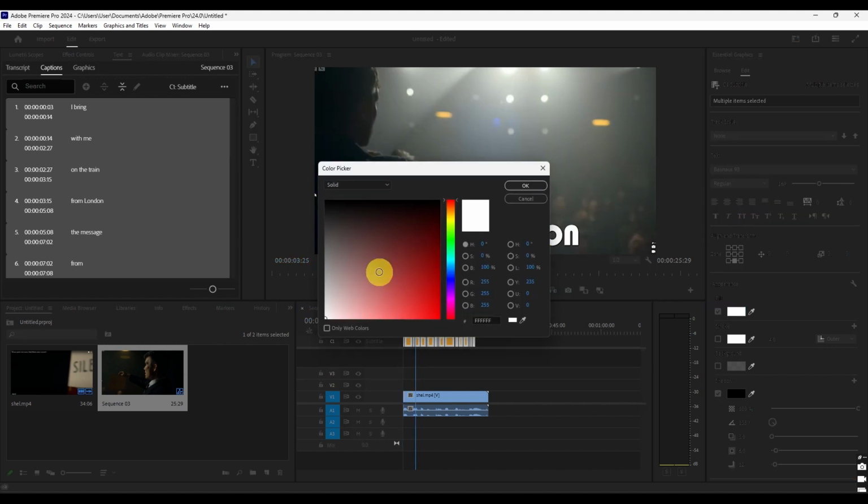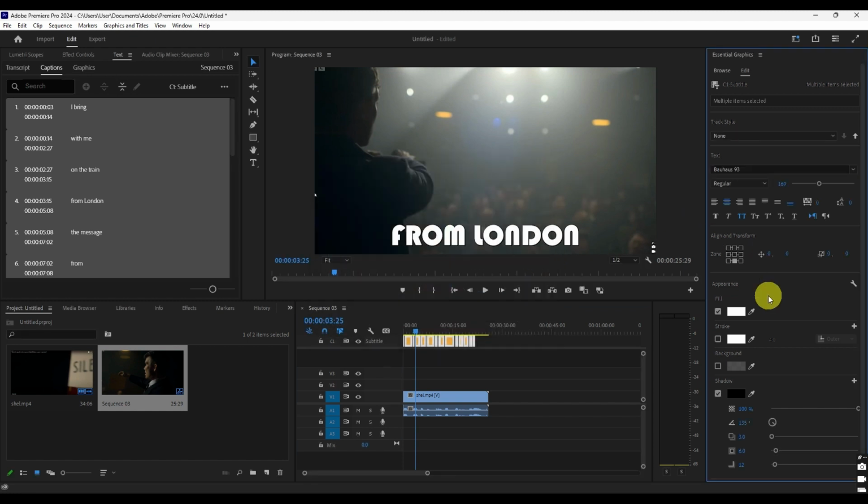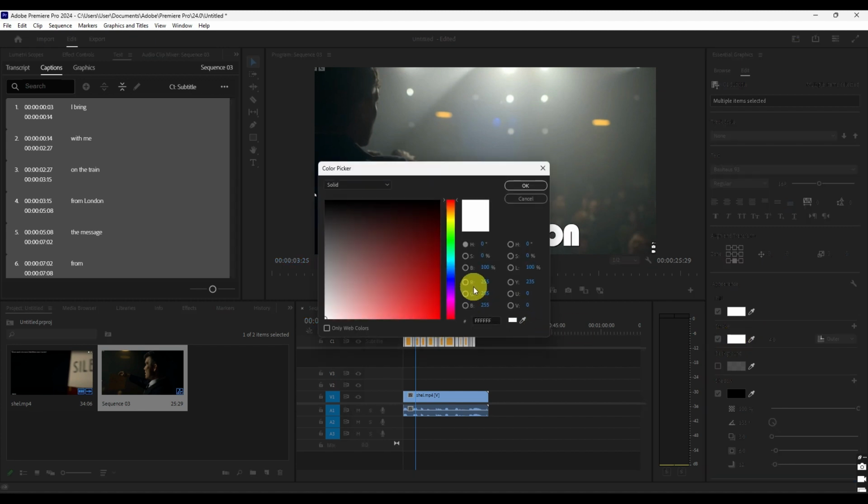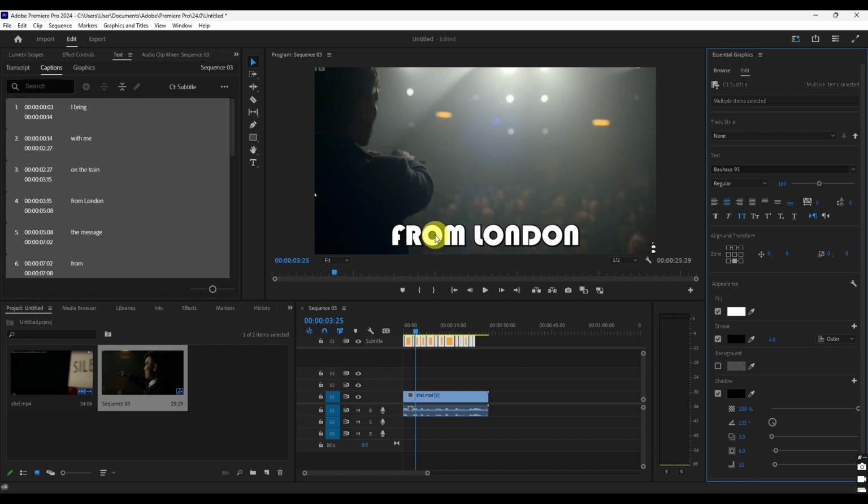You can even change the color of your text. And if you click the stroke button, then you can put strokes on your captions just like Mr. Beast's videos. And there's just so much that you can do here, but now let's check out our video.